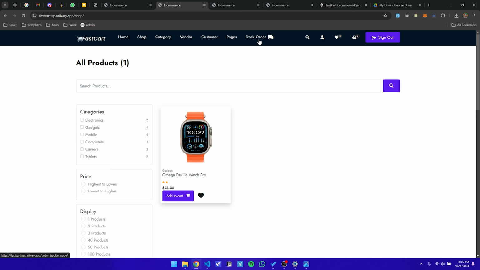Very nice, very good. Track order using UPS, FedEx, DHL, GIG logistics for Africans and Nigerians. And don't worry, I'm going to show you guys how all that works.